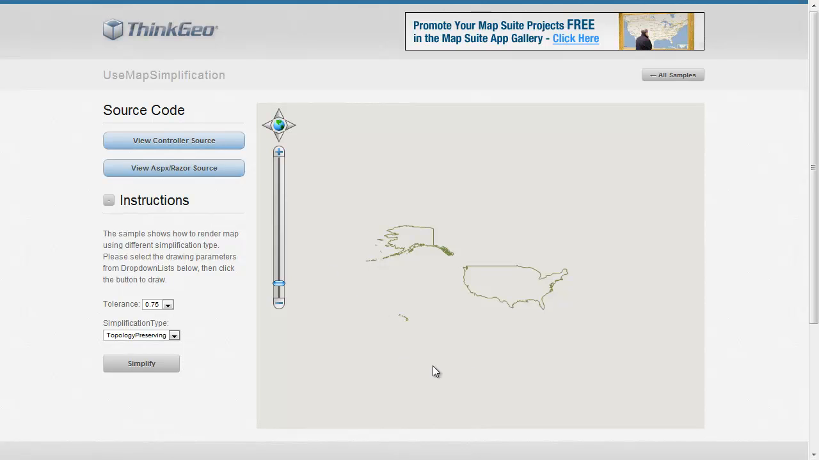Here we've got a sample app where we're just showing the United States. We picked the one feature, and we've got a couple of drop-down boxes over here. This is the tolerance, or the factor, the amount you want to simplify. The higher the number, the more simplification takes effect. Then we've got two simplification types, which are two different algorithms you can use. One is TopologyPreserving, and the other is DouglasPeucker.